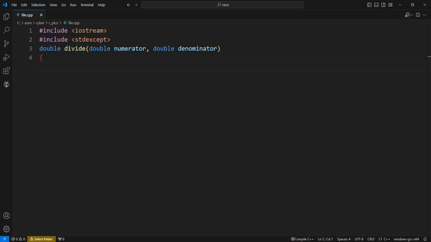Checking if denominator is 0. Division by zero is not allowed in mathematics. If denominator is 0, throw an exception to signal the error. Runtime error is thrown with a message.